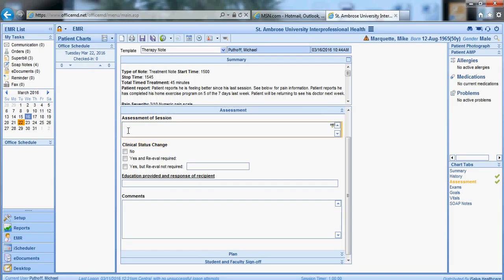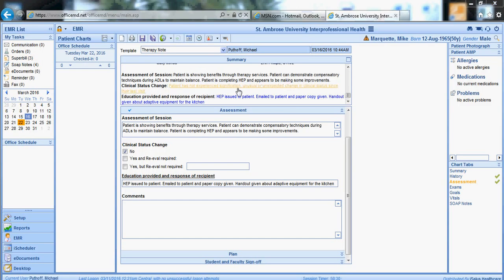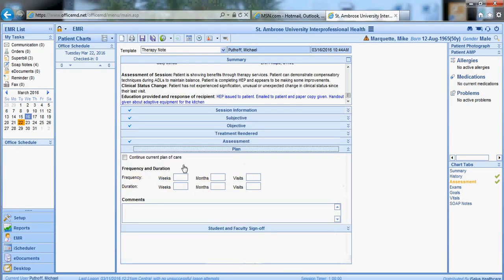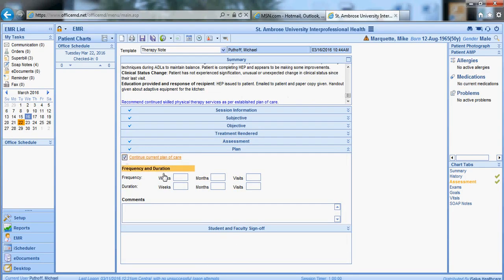Some of that could be put in the individual discipline specific notes, or it could be listed here. So again, I've typed in some things that might go into a patient daily note. We can come down to the plan, and the plan might be continue clinic care.